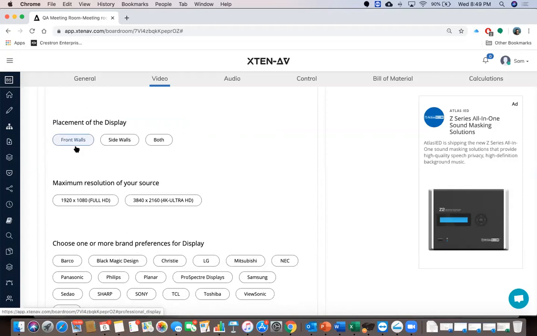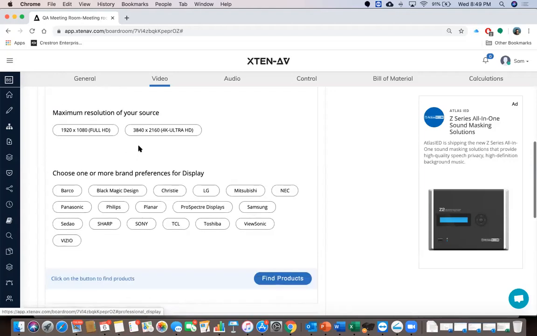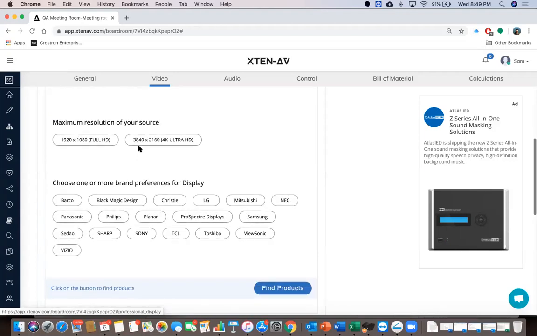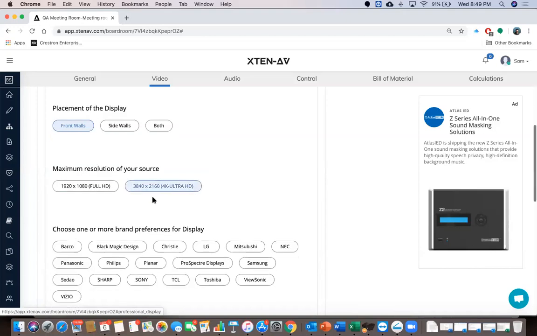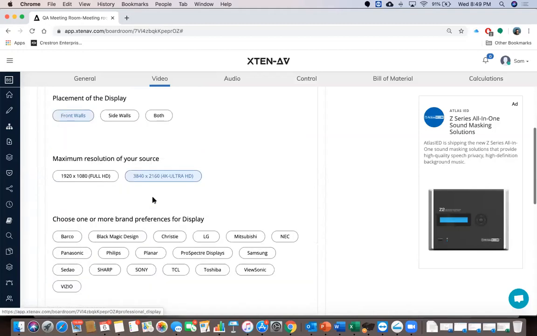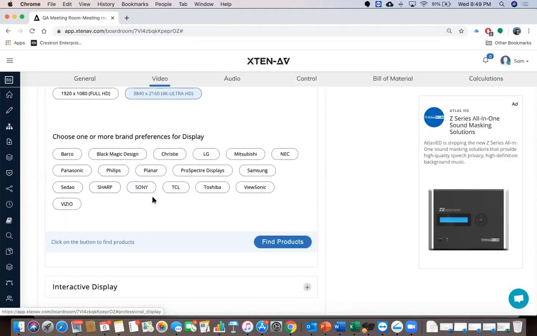So placement of display, you can choose either front walls, side walls, or both. So you will see the questions are a lot of the time based on functional requirements in a type of room. Like in a meeting room, you can have displays on the front walls as well as on the side walls as well. So you get all the choices. Then you choose your resolution. So once you're done with the tech part, it gives you a list of makes to choose from. So most of the places on the platform, you could choose multiple makes, right, to compare different products. So let me choose NEC and LG, and then I hit find products.